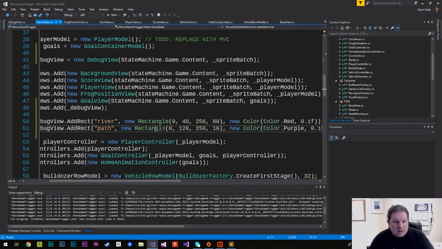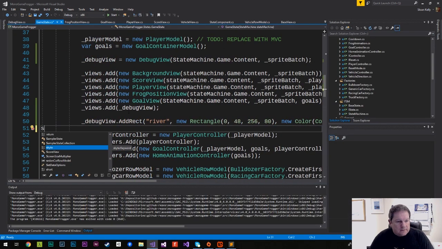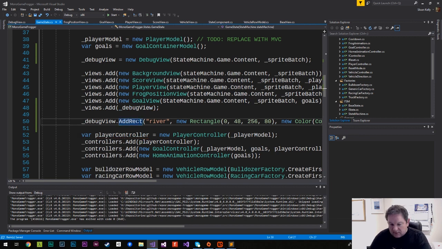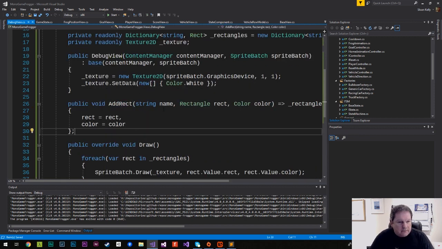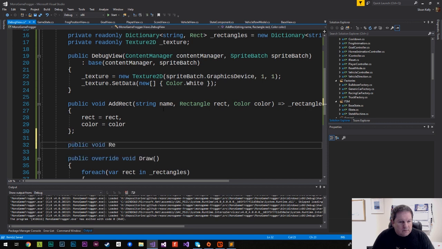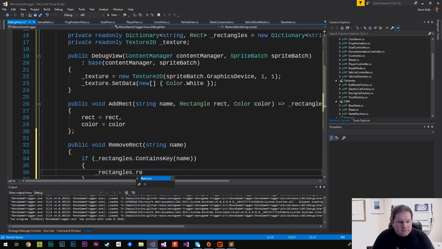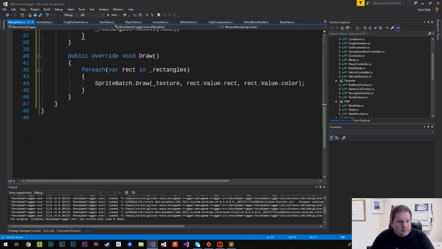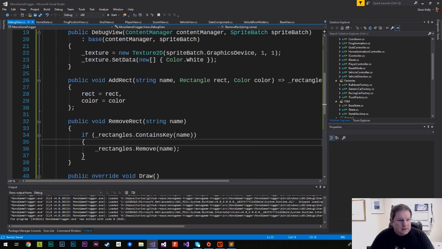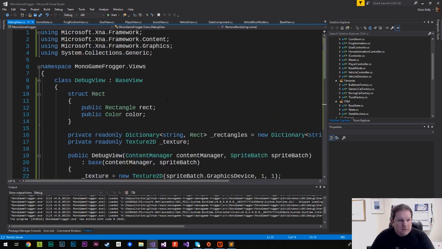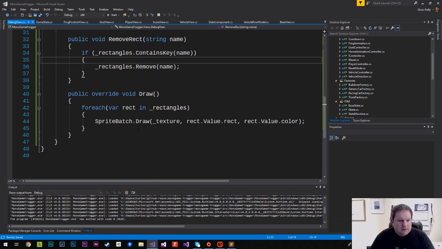So that's good. And just for completeness, what we should do is we should also have a public void remove rect. If rectangles.contains name, rectangles.remove name, and that's it. That's all we need for the debug draw. So there you go, debug draw in 48 lines of code, and most of that is white space.